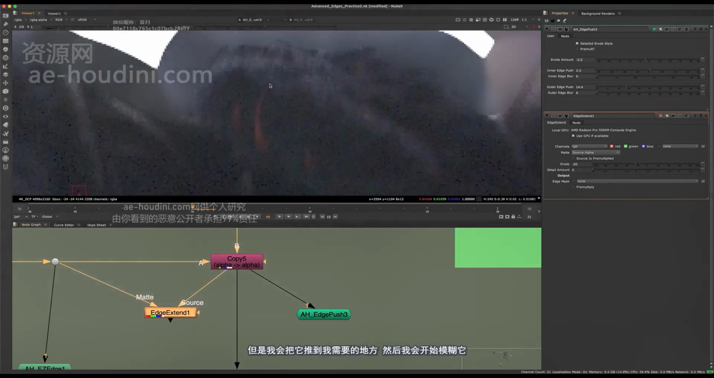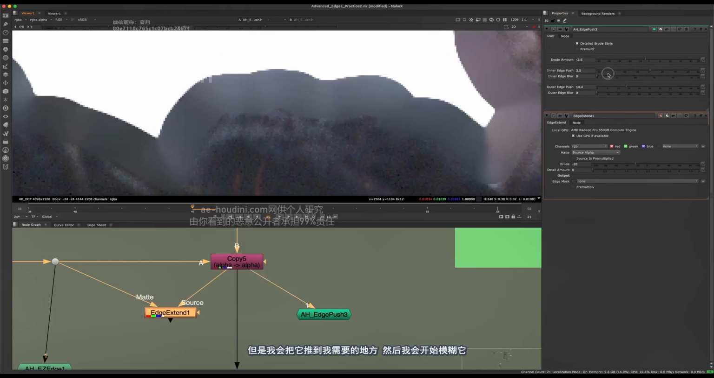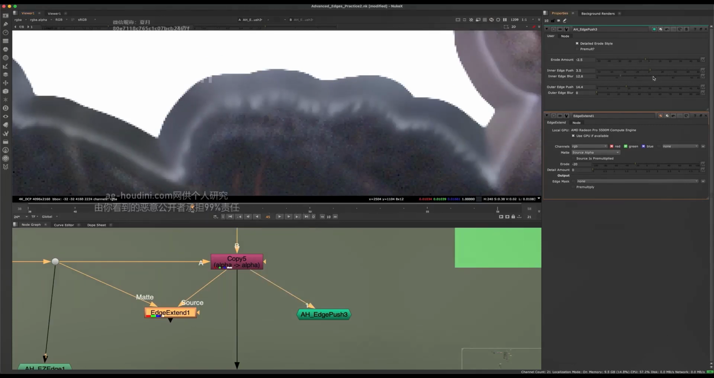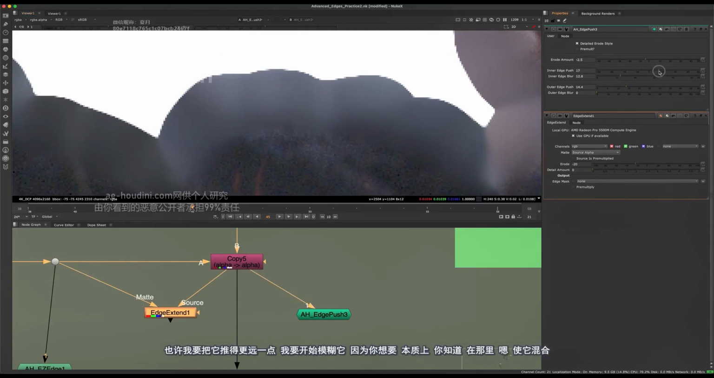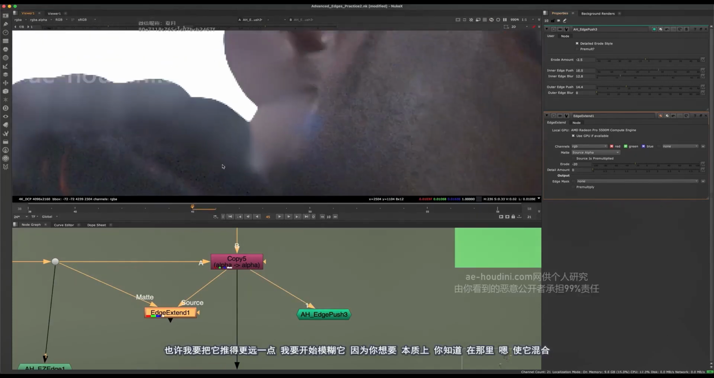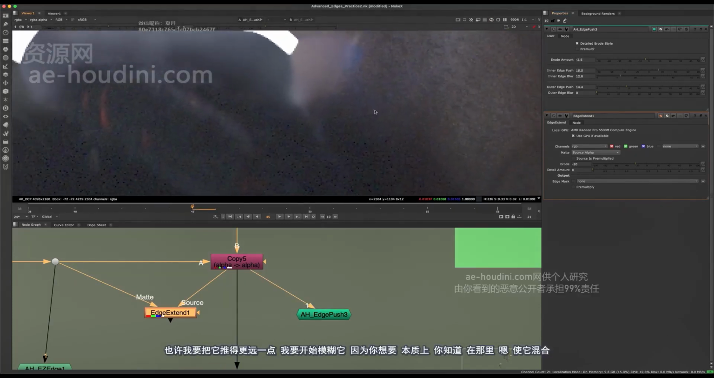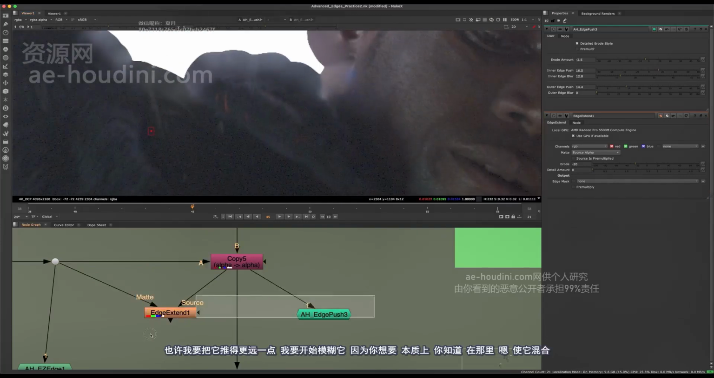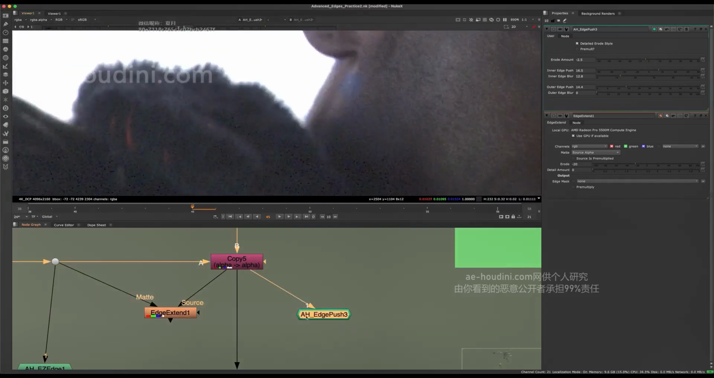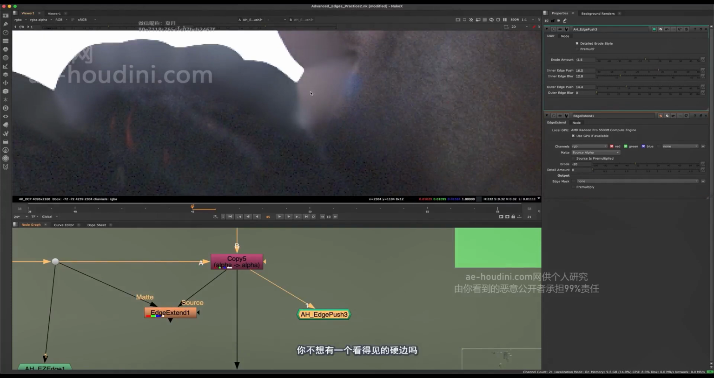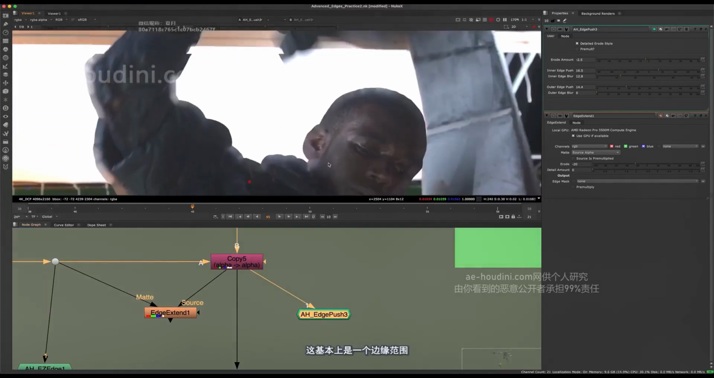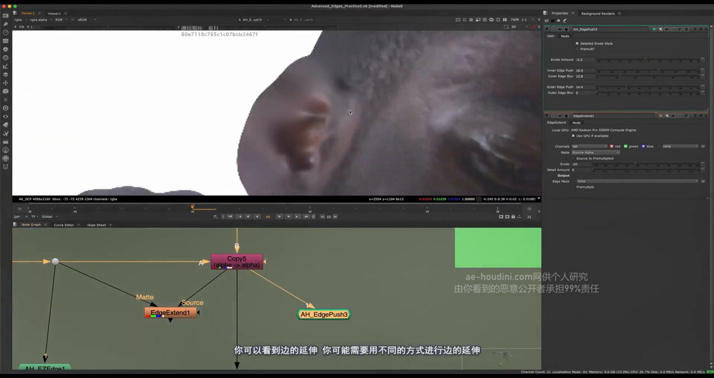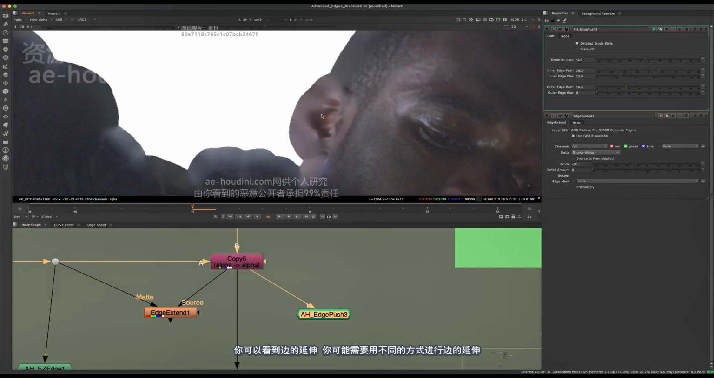So I'll push it in as far as I need to, and then I'll start to blur it. Maybe I'll push it a little bit further, and I'll start to blur it. It's because you want to get in there and make that blend. You don't want a hard edge where you can see that it's an edge extend.